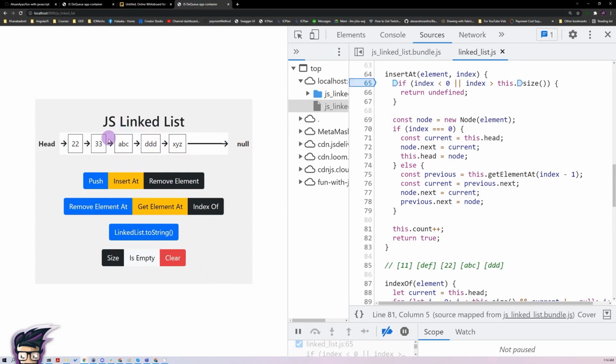We're going to add another item between 33 and ABC, which means that we are going to add that to the index 2, 0, 1, 2. So let's say we add another item. We say insertAt. First of all, let's say this item is Ahsan, and this is going to be added at the index 2. And once we do so, let's see what happens. So if I hit OK, here we go. So we added that between 33 and ABC and it works flawless.